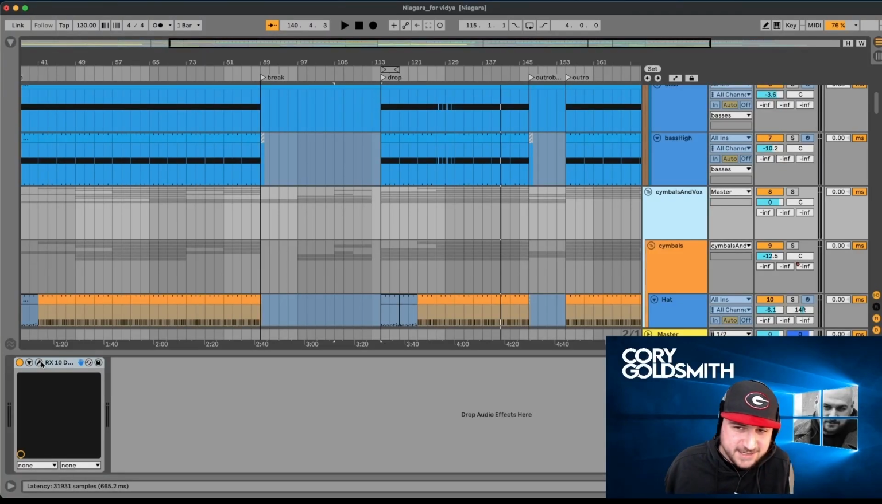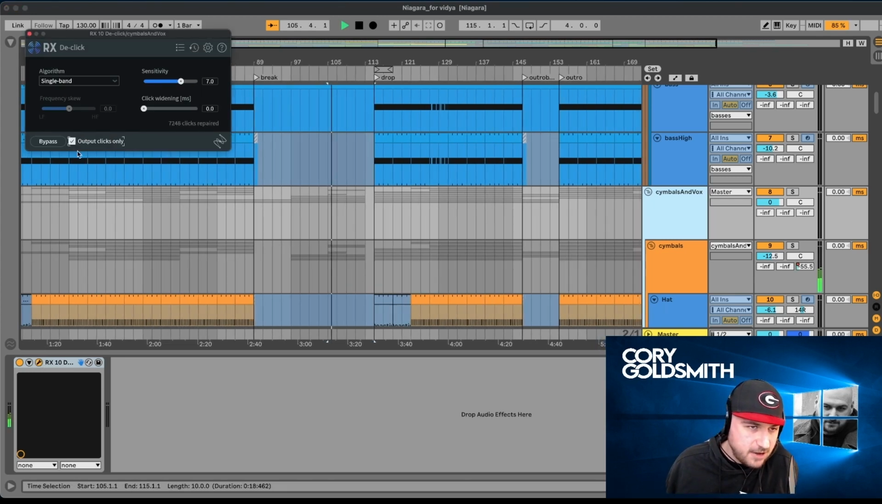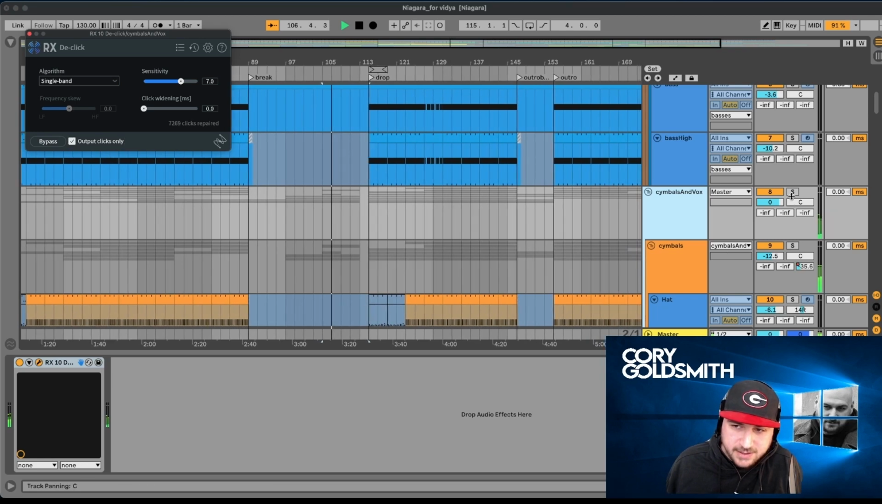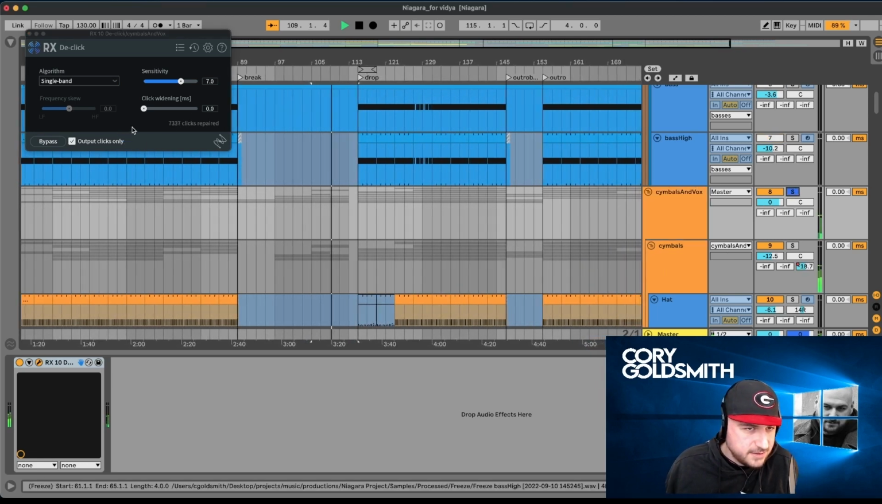Sometimes I use Neutron 4 on shakers because there's this cool preset. And then D-Click, I could show you. This was sort of driving me crazy. This is output clicks only. And you can hear these clicks that I wanted to get rid of that were driving me insane.